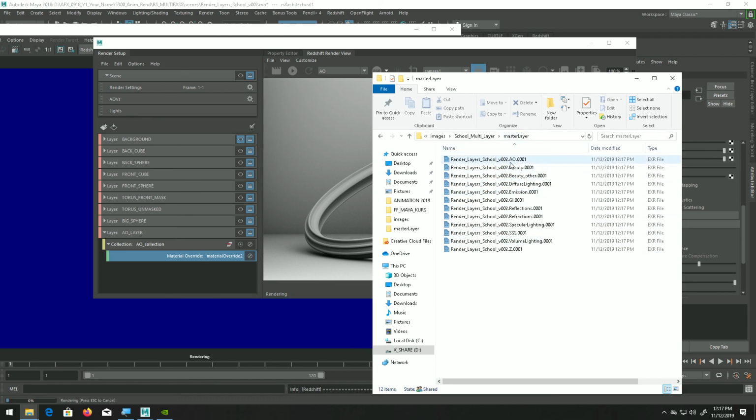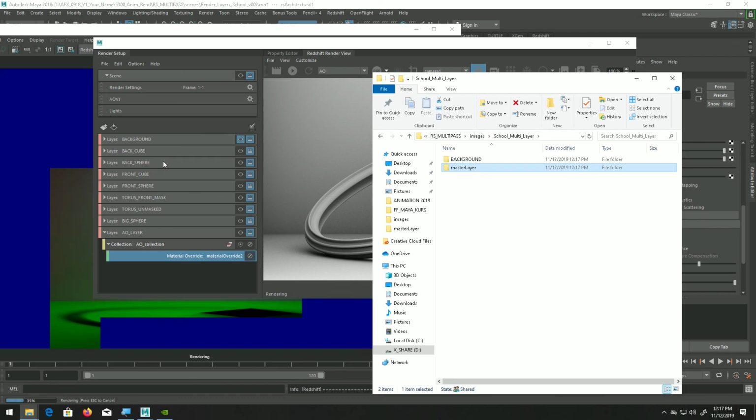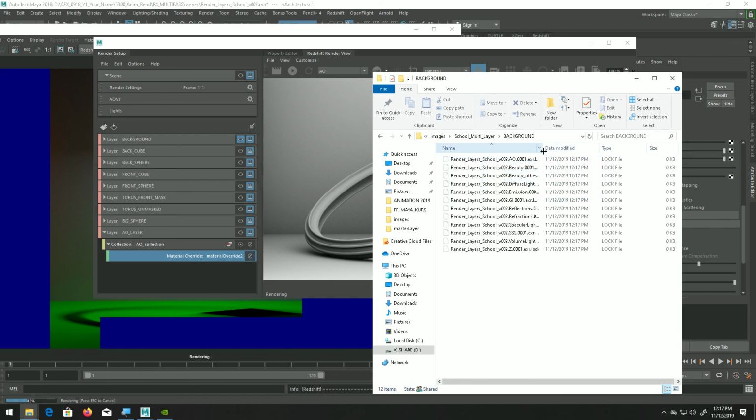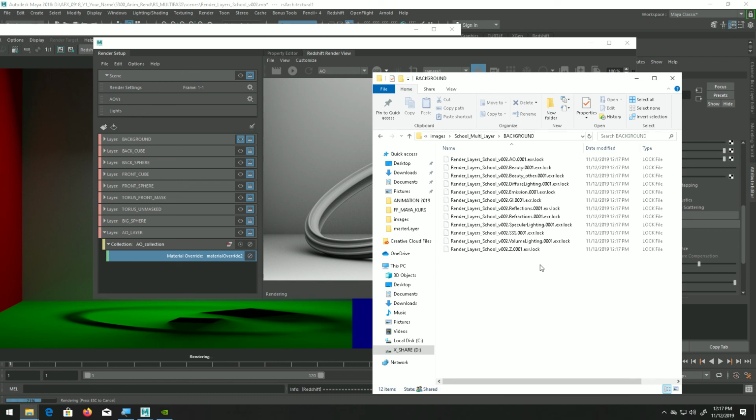Okay, now we have all these passes, and as you can see, now the background layer has been rendered, or the rendering is in progress of the background layer. And now the back cube, back sphere is going to be rendered one by one with all their multi passes. Okay. And yeah, it's making the render time longer, but in this case not that much longer. I mean, most definitely it will last more than if you just render the beauty pass or just the standard multi-pass.